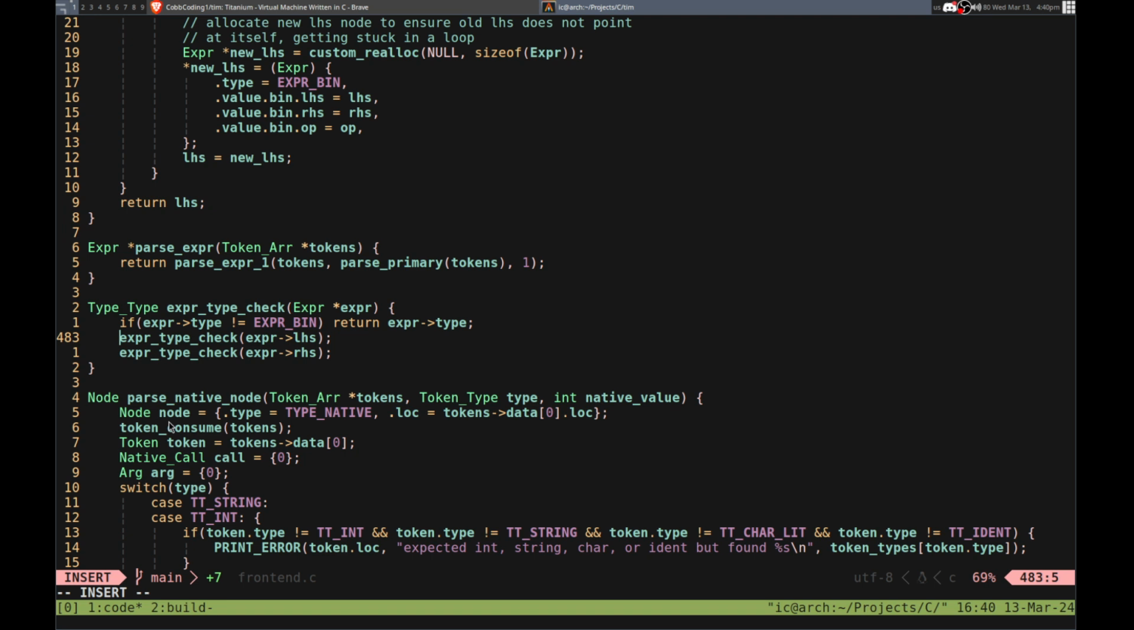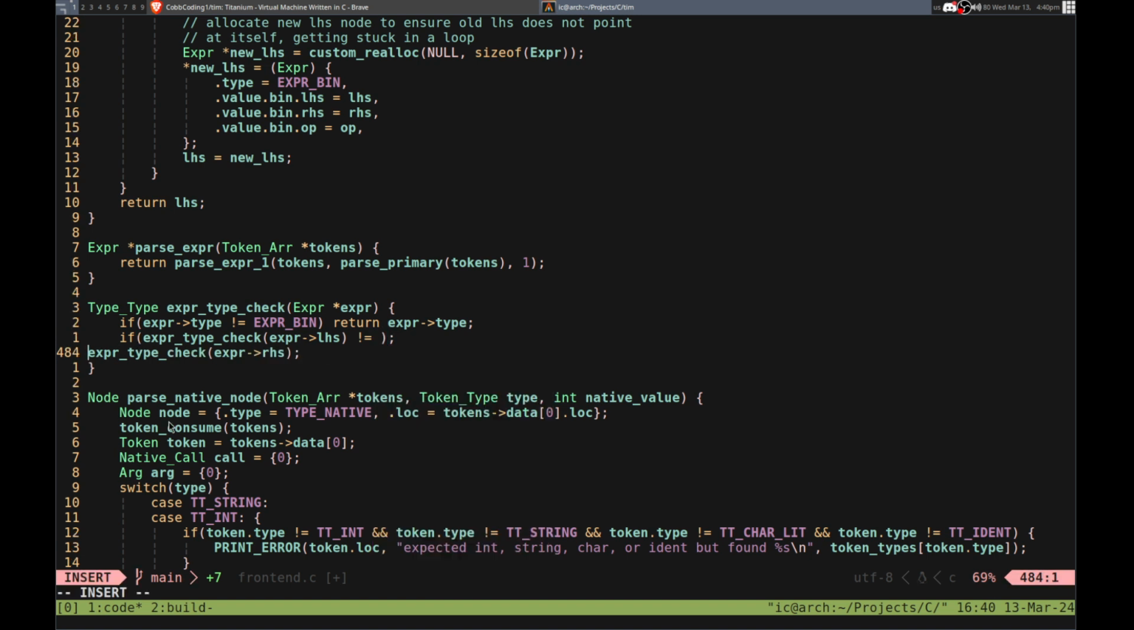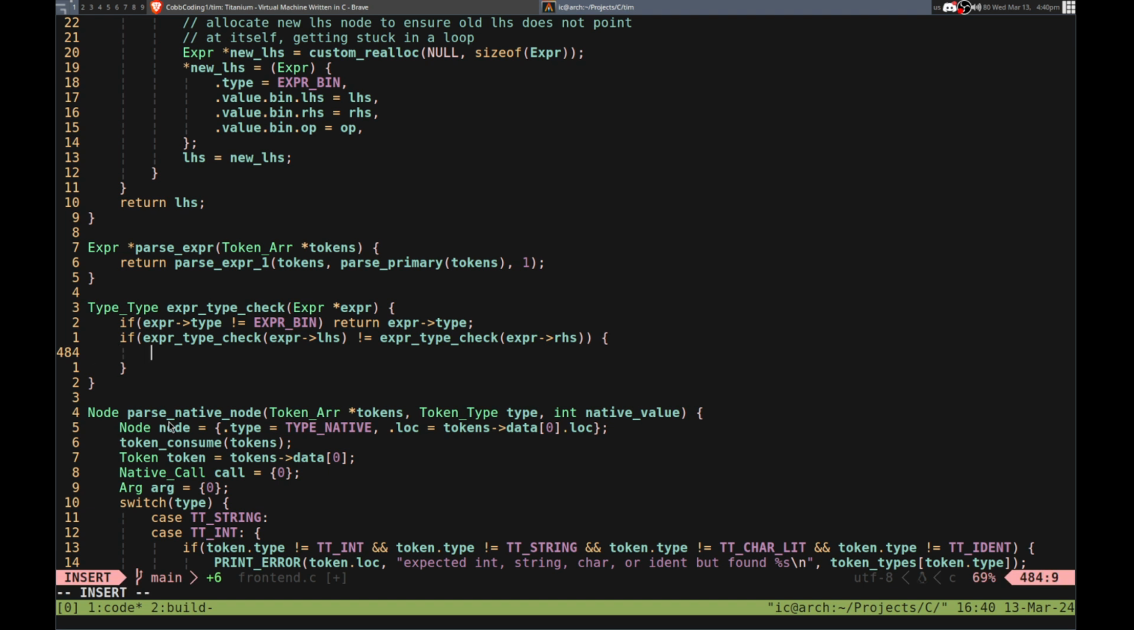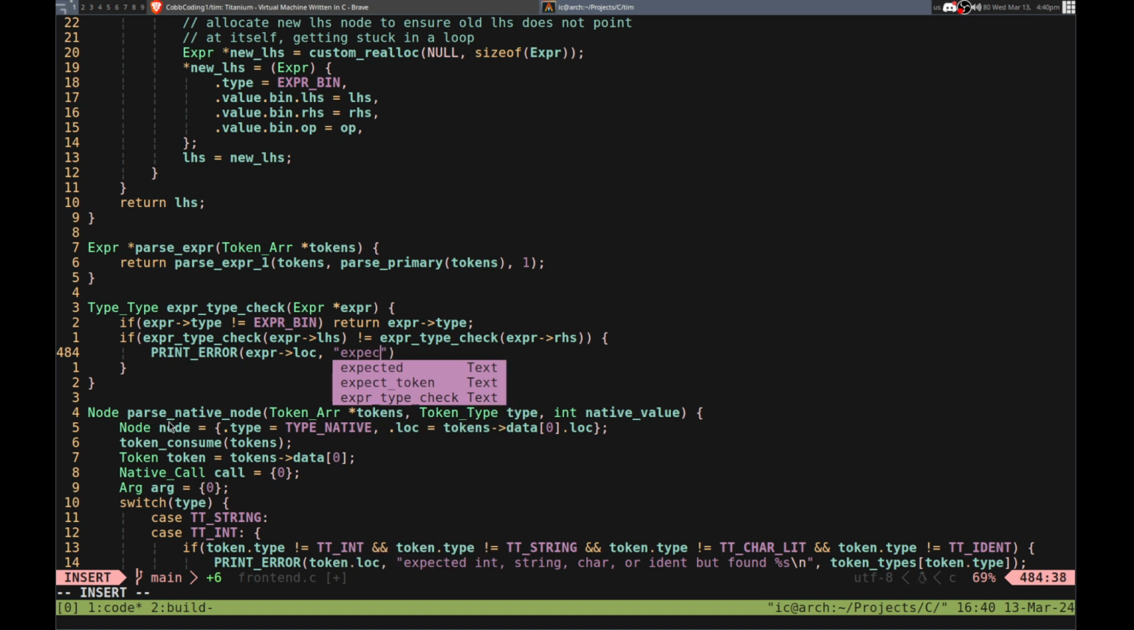Bin expert type, if that does not equal this one, then I'm not sure this is right, but then return. I can't really return it. Well, we can put an error in this case actually. So let me try that. Then error expert lock. We get expected type that, and I don't know if I can do that. Expect type that, but then type.